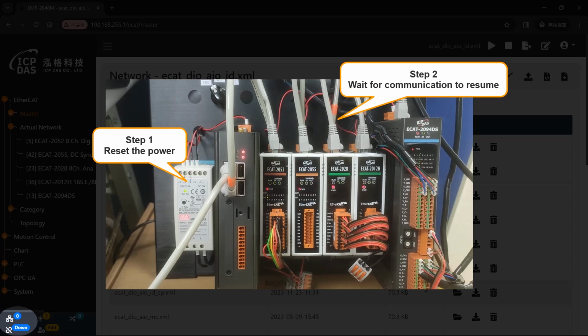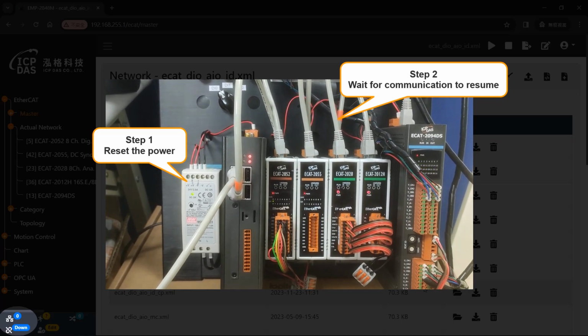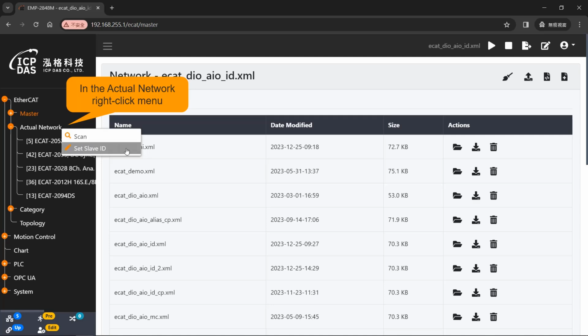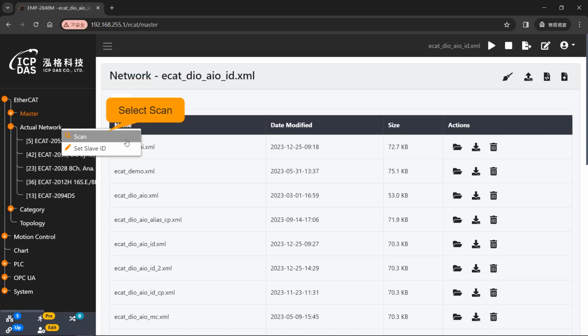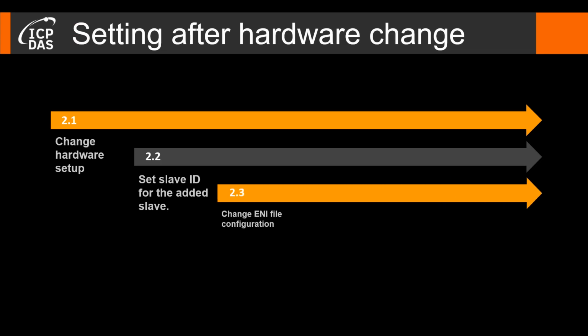Reset the sub-device power and wait for communication to resume. Right-click the menu and select Scan to scan the sub-device information. Confirm whether the ID setting value is correct. 2.3 Change the ENI file configuration.